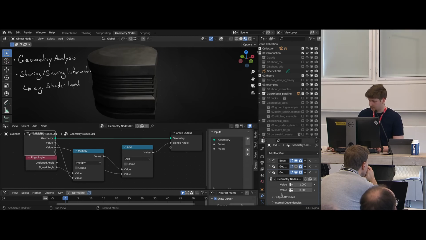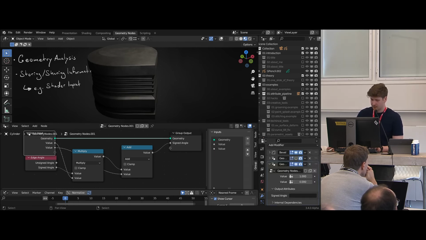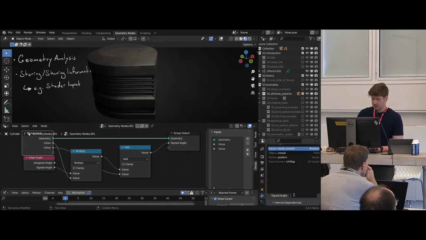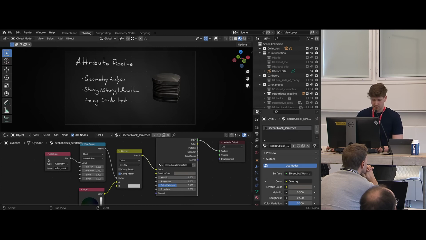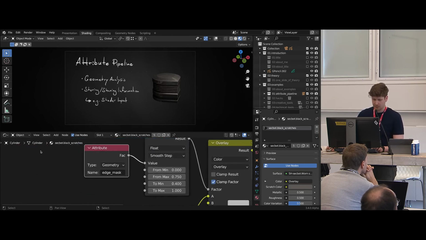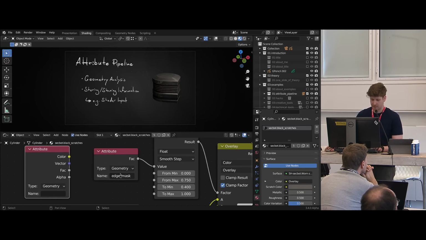And then, oh yeah, it doesn't work yet because we need to actually name this attribute. So right now, no attribute is created because it's not being used. But if I just call this edge mask, which is exactly what I'm using in the shader, you can see that now it works. And the way that this works in the shader is really simple. Let me just go to this tab. You can see there's the attribute node, which I recommend just searching. There it is. And then you can just type in the name and you get the mask.